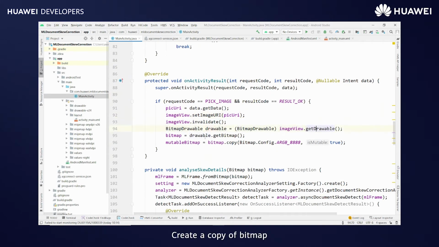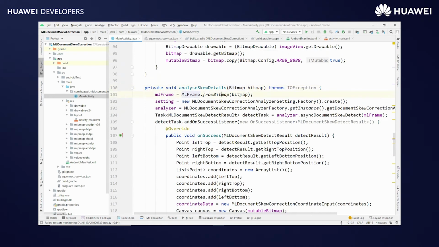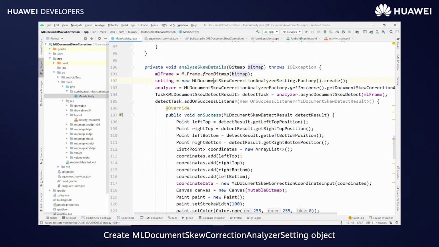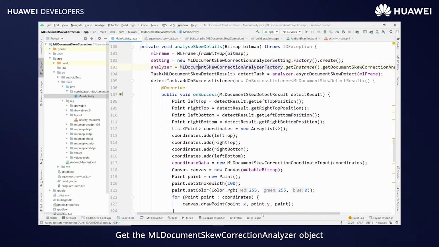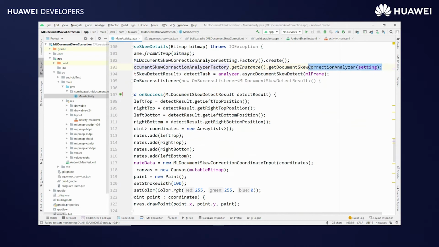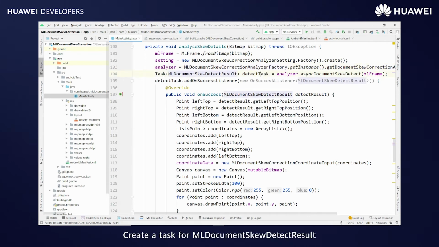Create a copy of bitmap. Get an ML frame object. Create ML document skew correction analyzer setting object. Get the ML document skew correction analyzer object. Create a task for ML document skew detect result. Call async document skew detect and pass the ML frame object. On success, get the skew coordinates.